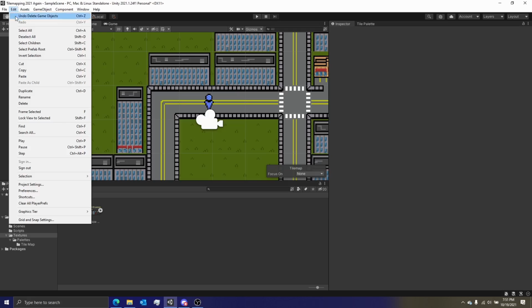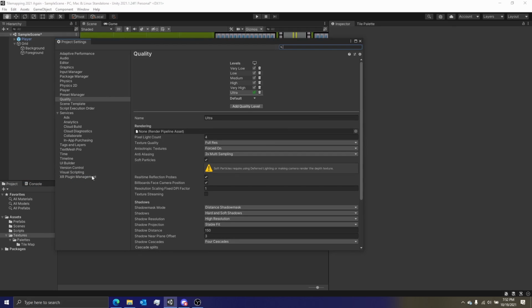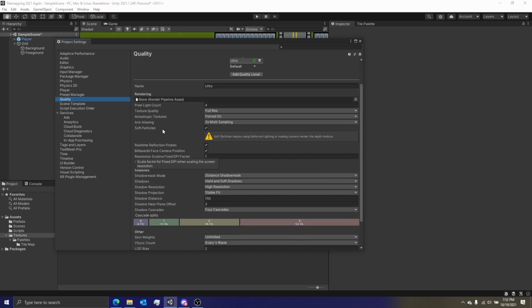So if you go to Edit, and then you go to Project Settings, and inside of Quality, there's a bunch of options, and all we want to do is go to Anti-Aliasing and disable it.